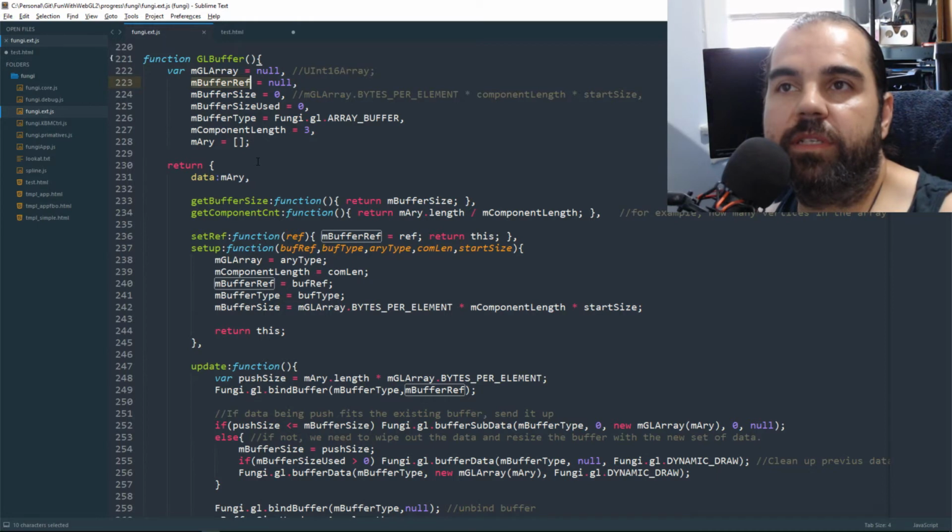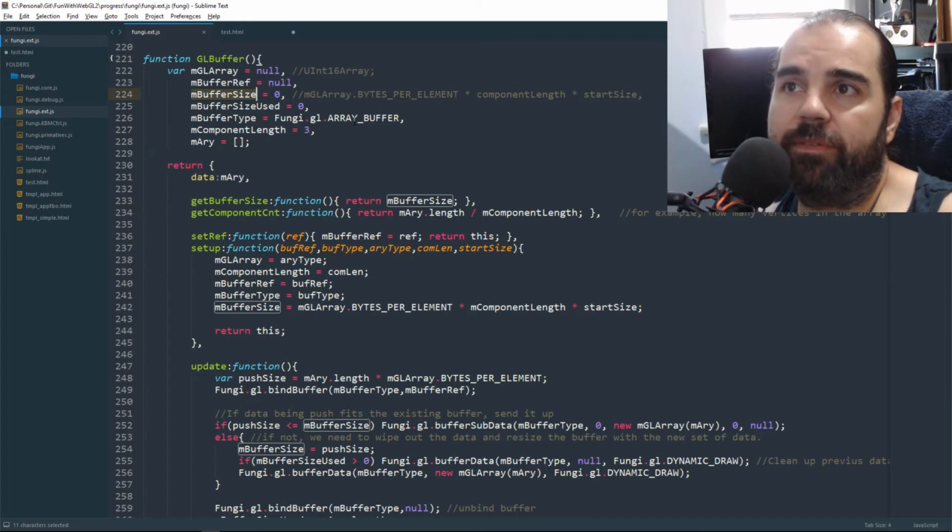Buffer reference is really just the ID we get when we create the buffer. So we're going to pass in the VAO buffer attribute. You'll see that in an example later. Then the size of the buffer, which needs to be calculated. Like I said, this is a reference to Uint16 or float32, so we can just say GL array dot bytes per element times component length.